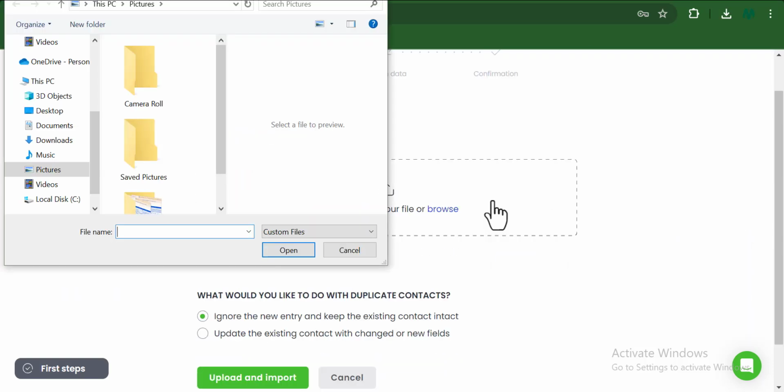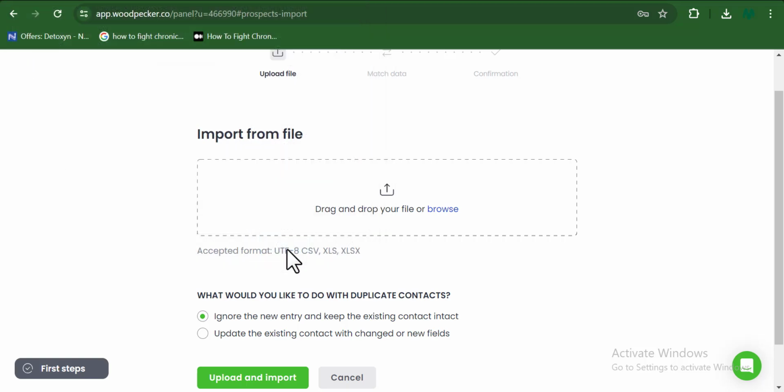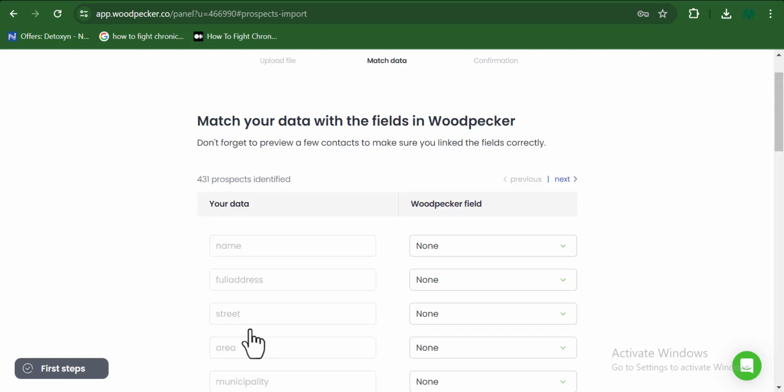So here all I have to do is to find and select the file where I have my email list in. Then once I've been able to choose that, you want to make sure you select this option here that says ignore the new entry and keep the existing contact intact. So this is the option you have to choose. And once you've been able to choose this option, you want to go ahead and click on upload and import.